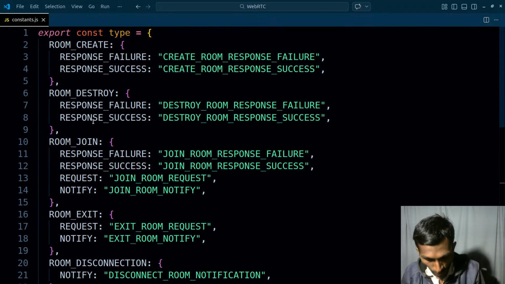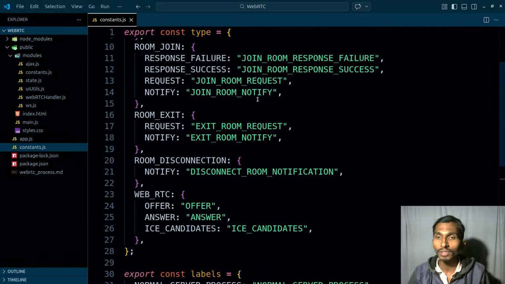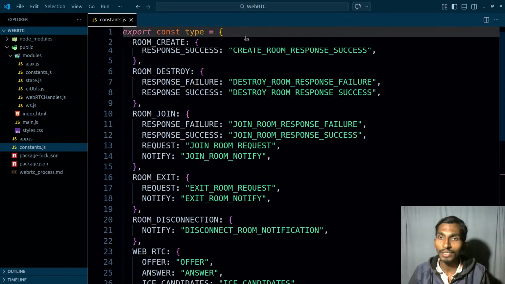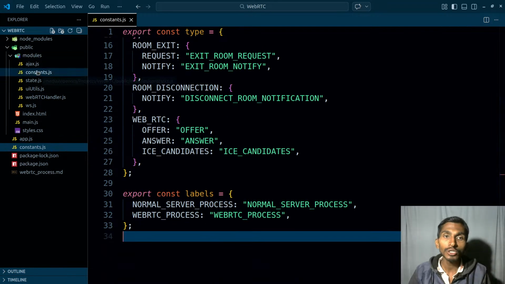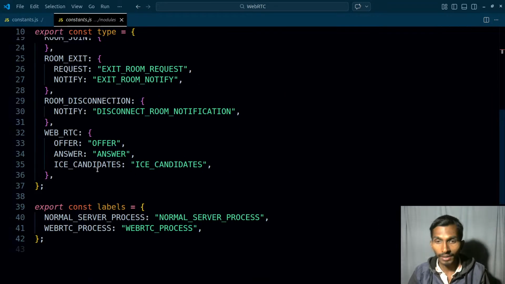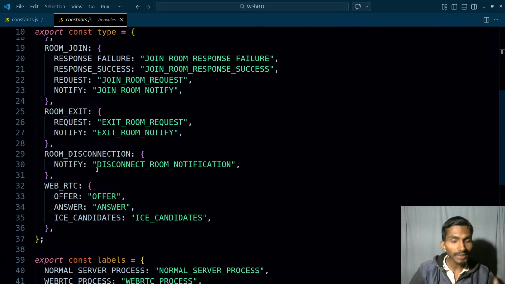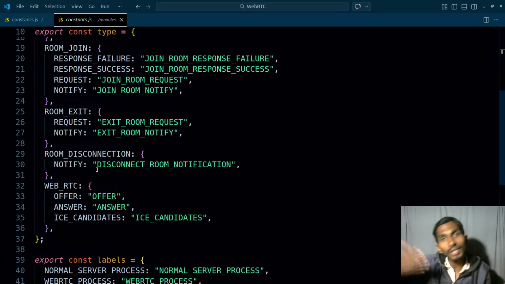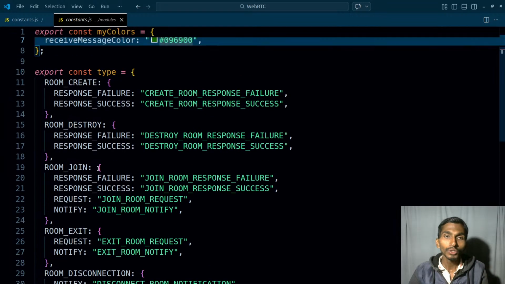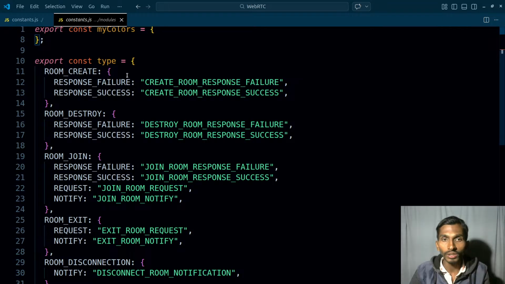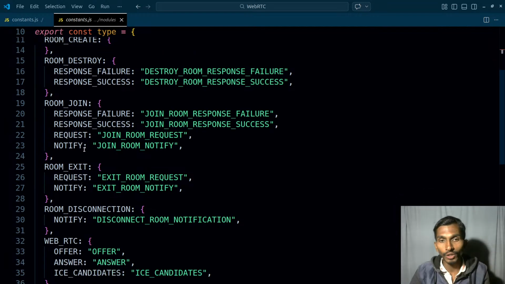Okay, so this is all about the backend side. On the backend side you have the type and you have the labels. Same thing you will be having on the client side, because again you are sending all these things, types or labels, from the backend to the client, right? So on the client side you should have the same types to identify, don't you think so? So that is why we have the same types over here: room created, room destroy, room join.